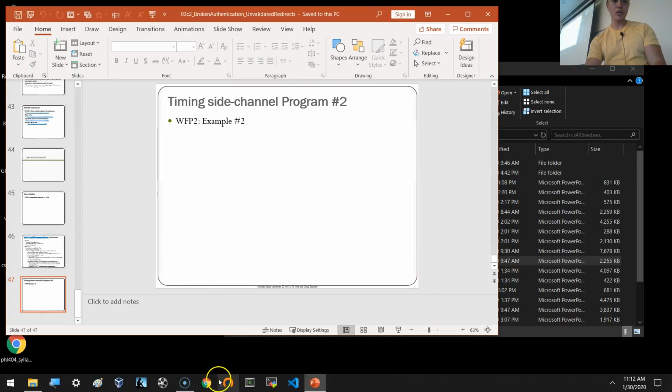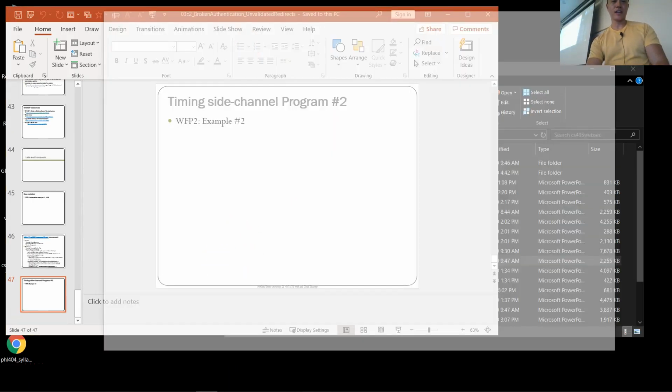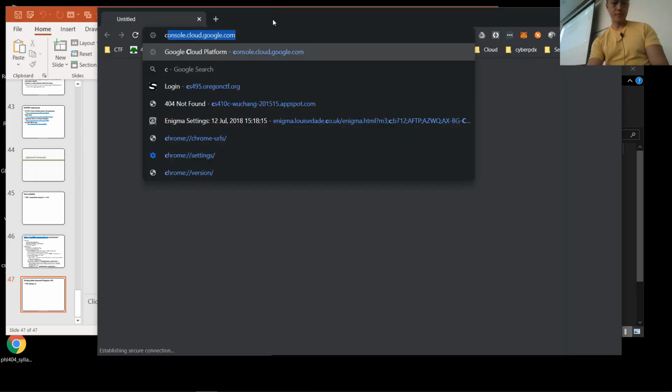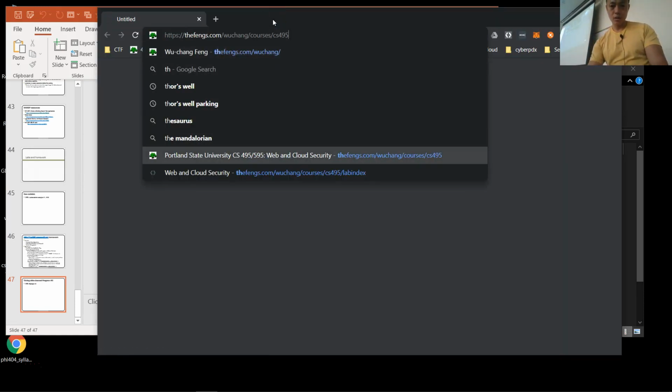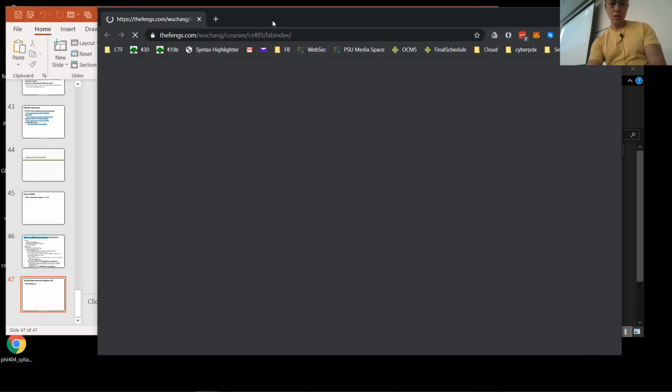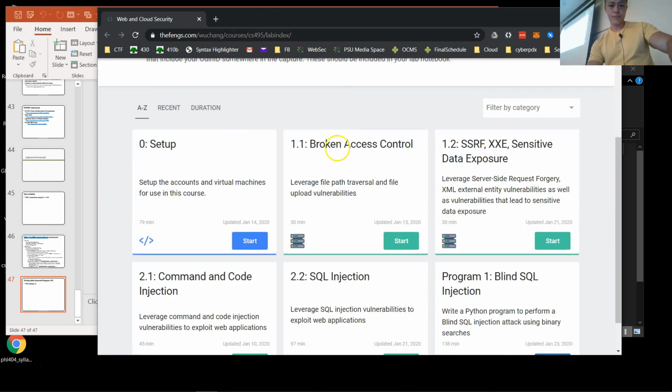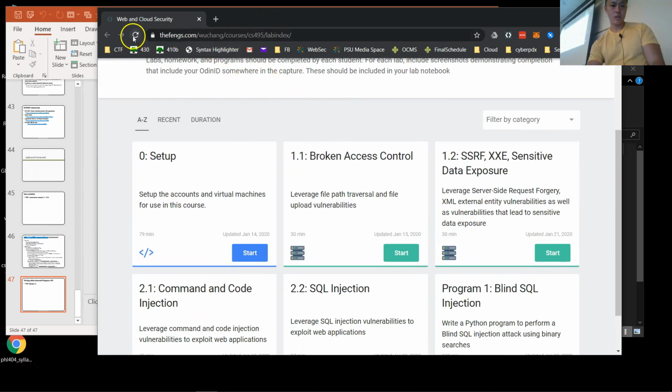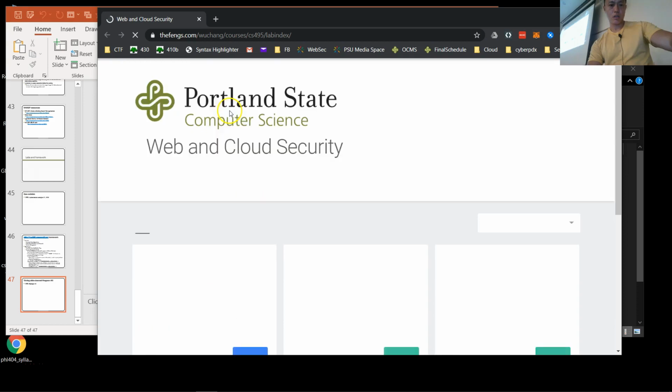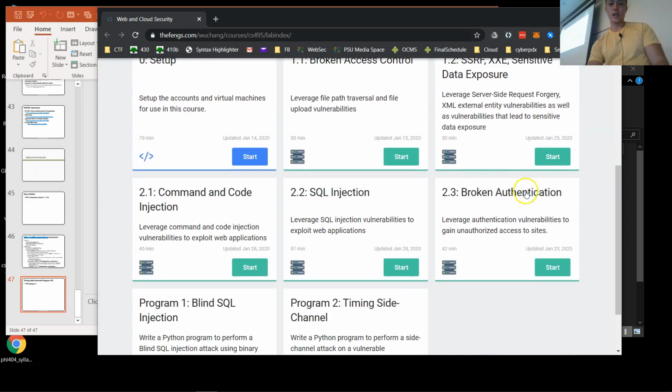2.3 should be up. You might need to do a shift reload on that. So yeah, it's right here, 2.3. That should be available. So shift reload, and then you should be able to see the 2.3.